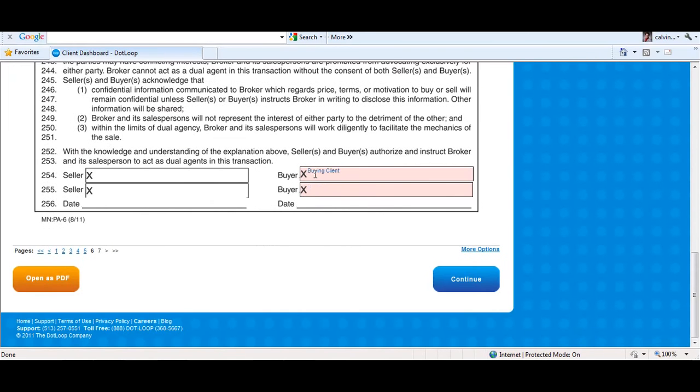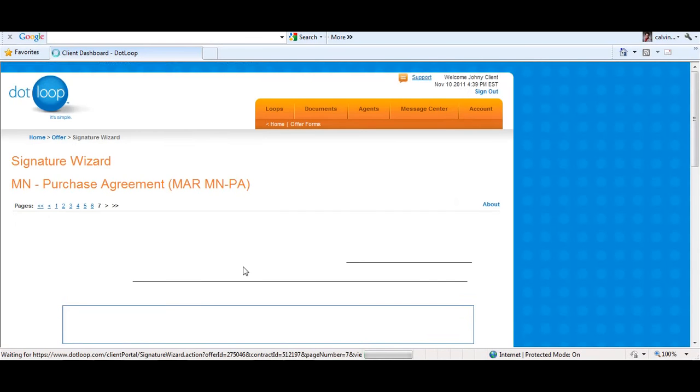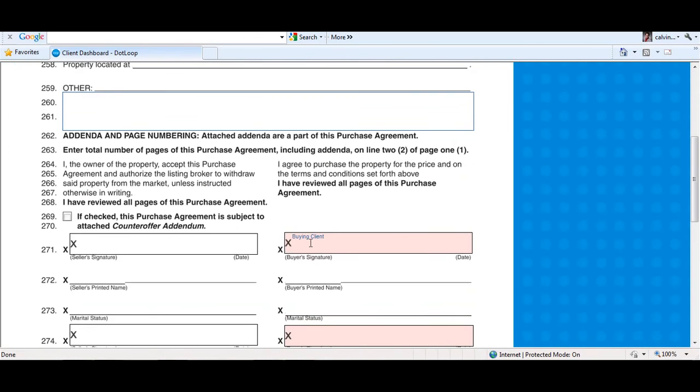There it is, there's the pink. So then he would go in, Johnny Client, select his name, and it didn't take it. There we go. And then I hit continue. It's not going to ask him to sign yet until the form is complete. Here's another spot.